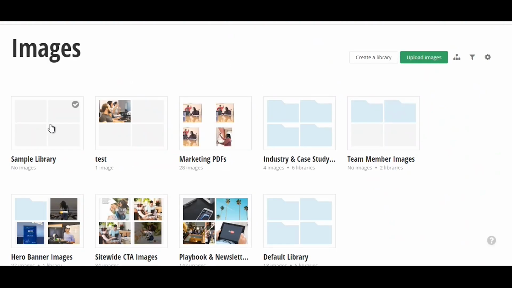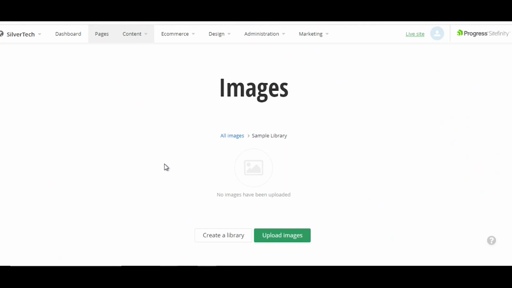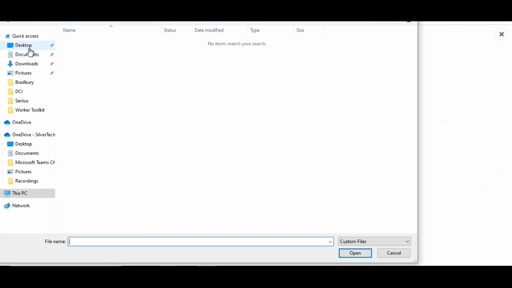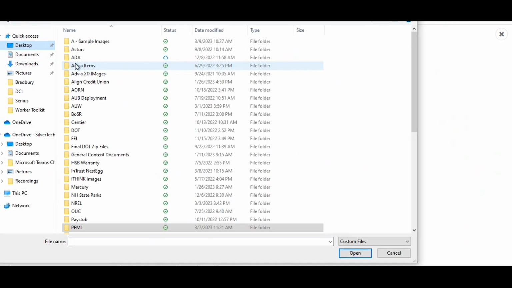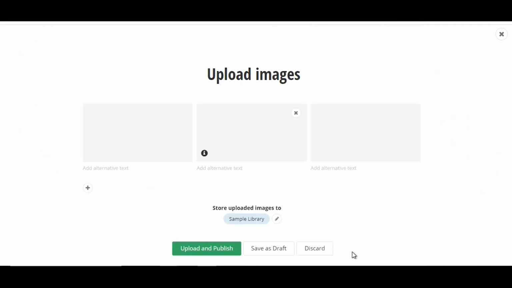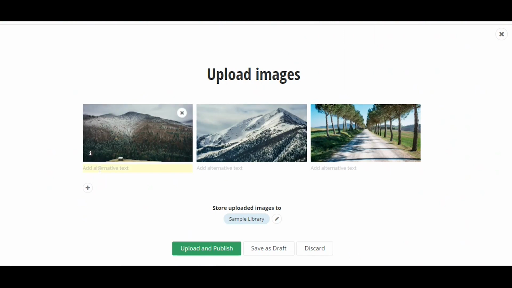Now you can see my library here. I can click into my library, and then from here I can upload my images. So I'm going to upload these images from my computer. My sample images here. I'm just going to select all of them, and I'll add those in here. You can add alt text for your images when you add them in here, so we can keep it as simple or as descriptive as you like.